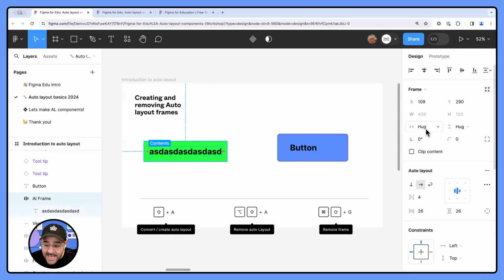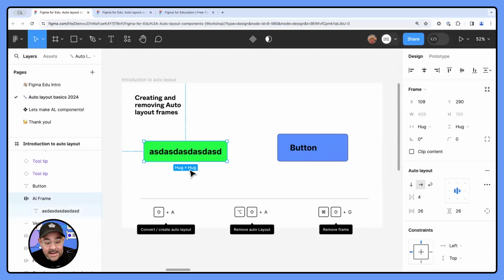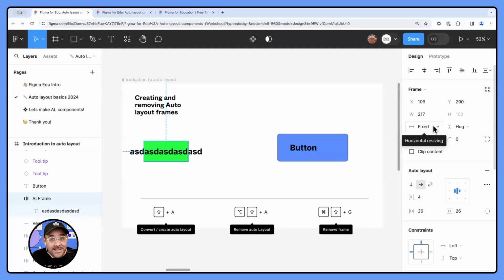The reason it does that is because it has these resizing properties right here, and those properties are currently set to hug and hug. If I do anything to change that, if I drag and I change that width, notice the width now changes to like 217, and we'll see the resizing property here on the right says fixed.